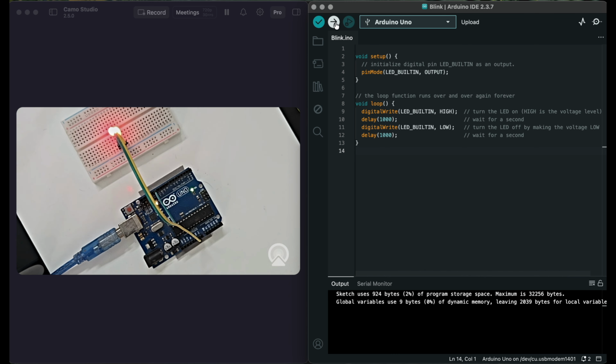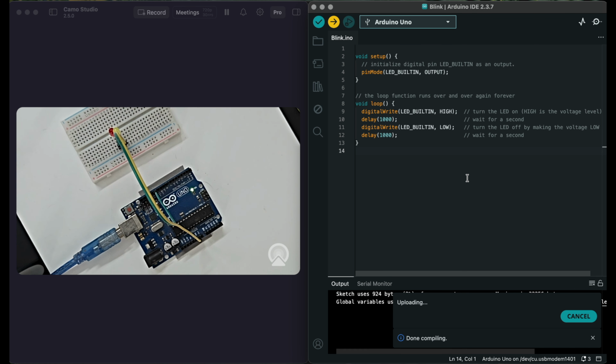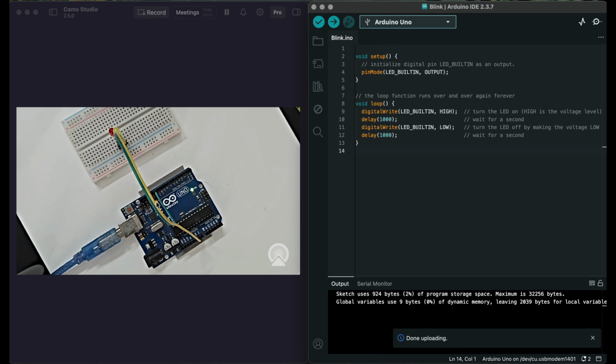Once it is done, then we will be using this upload button. You will be able to see an upload button. If you click over here, it will try to connect to the board and try to upload the program. Once it takes the program, you can see the LED is blinking now. This is the 13th pin LED which we are connected with.